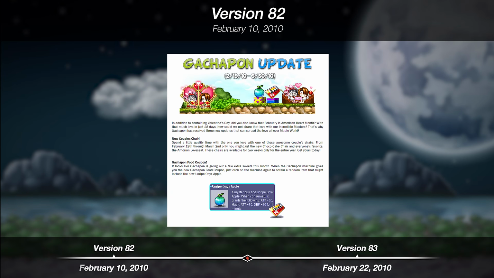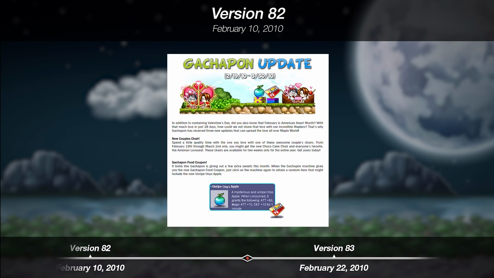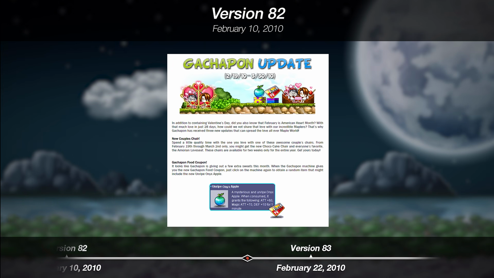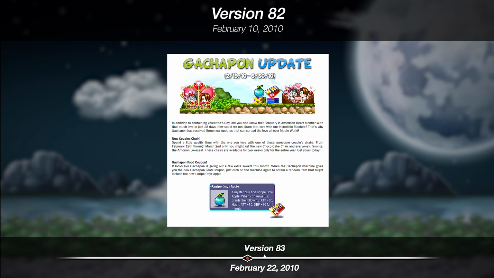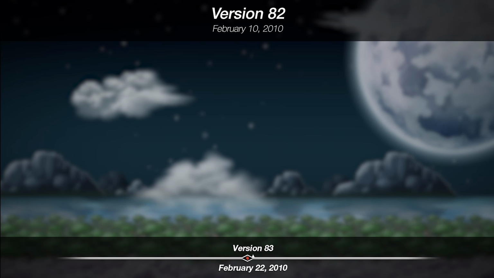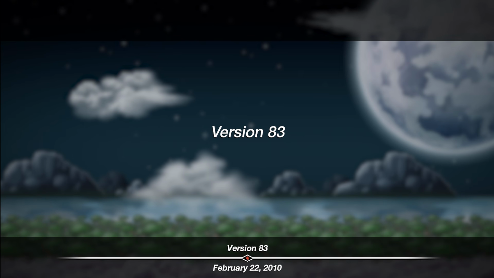The couples chairs, the Amorian love seat, and the new Choco cake chair were available from the Gachapon, along with the addition of the Gachapon food coupon. It seems this was a reward from the Gachapon, so you'd get another ticket that you would then use to get food, presumably, and it was possible to receive an unripe onyx apple. I think this is when they were first added. Version 83, February 22nd, 2010.